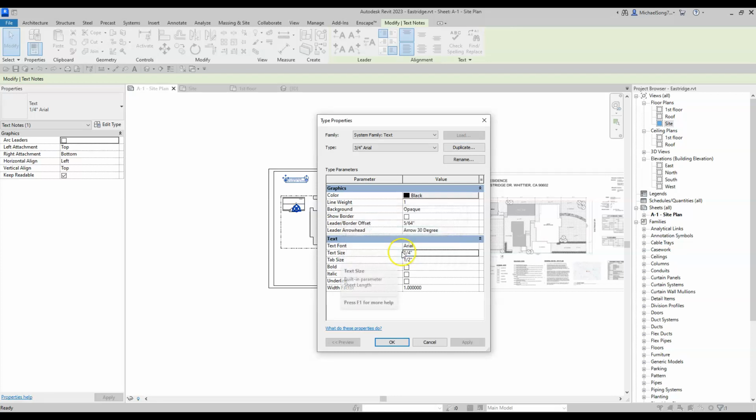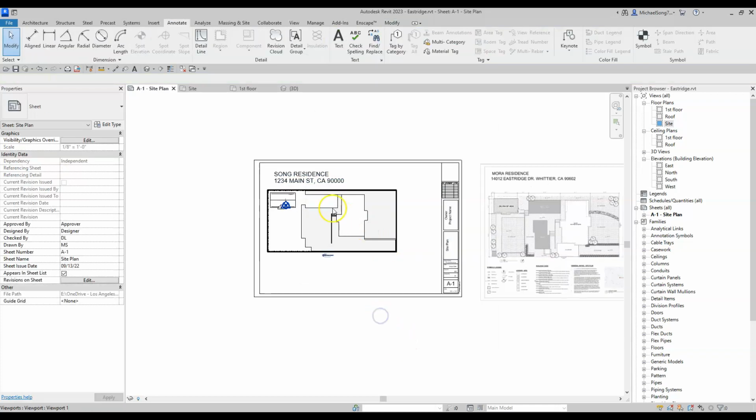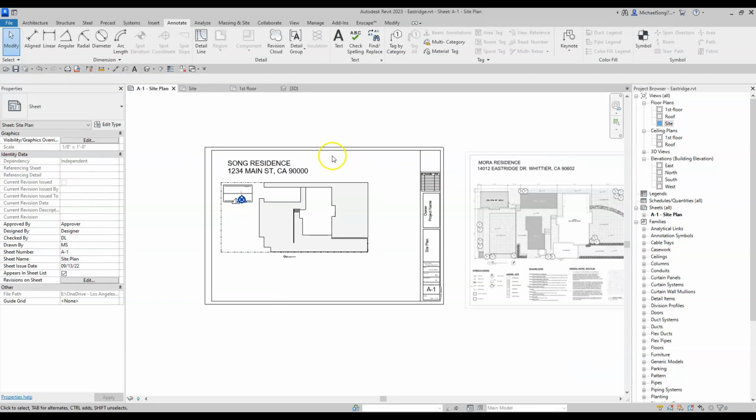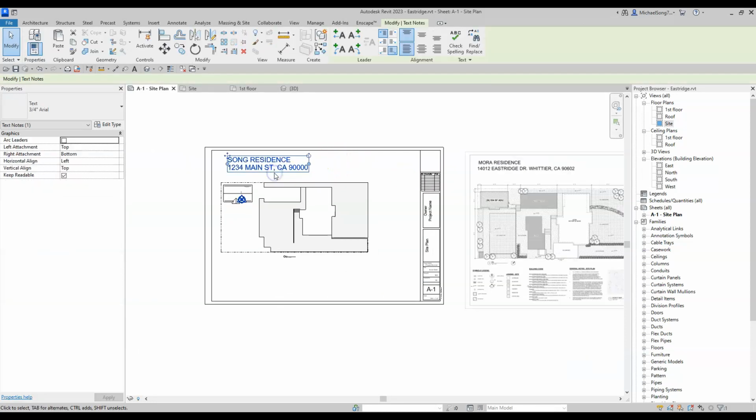Come on. My computer is running a little funny right now. And then the text style here would be 3/4 inch, right? So there you go. That's pretty big. It's much bigger than that one. I think this is a 1/2 inch, but I'm going to leave it as is.